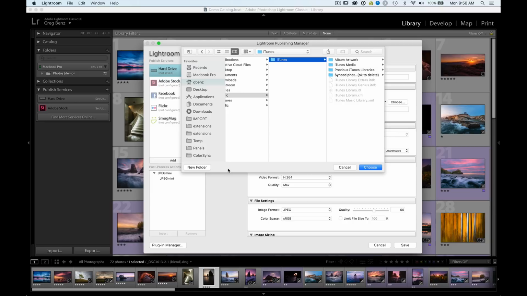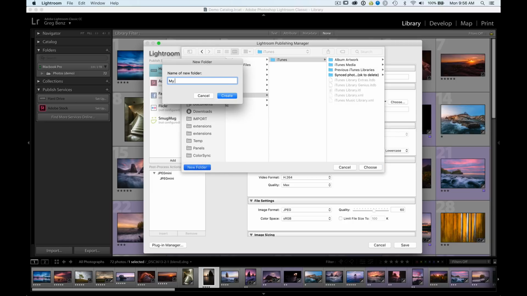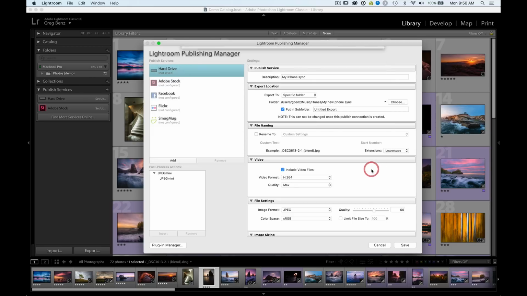So I'm going to go in here and I'm just going to call this my new phone sync. It could be whatever you want it to be. It really doesn't matter, and it could be anywhere in your hard drive. I just like it to be with the rest of iTunes because it's iTunes related. Hit choose, and then I would uncheck this put in subfolder, so you're just creating the one folder.